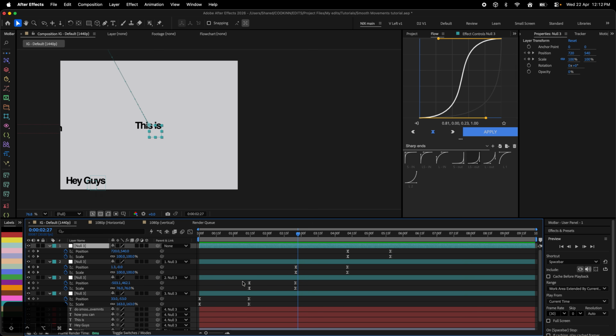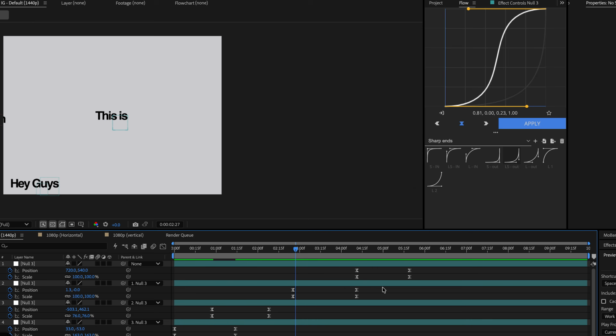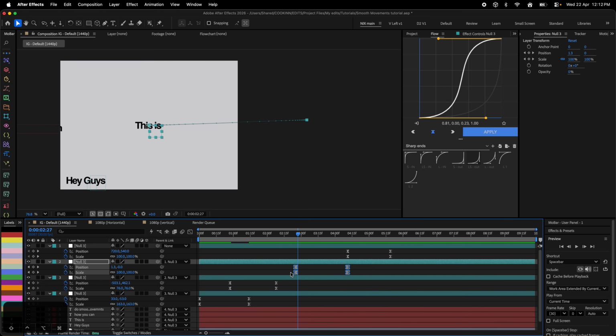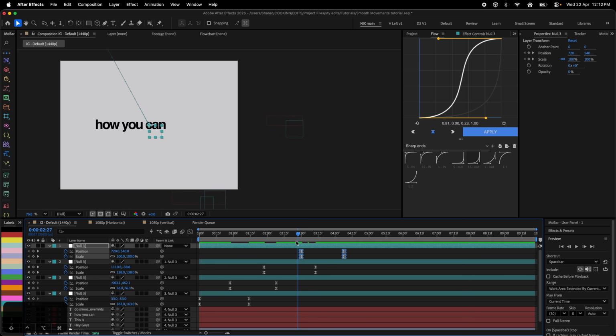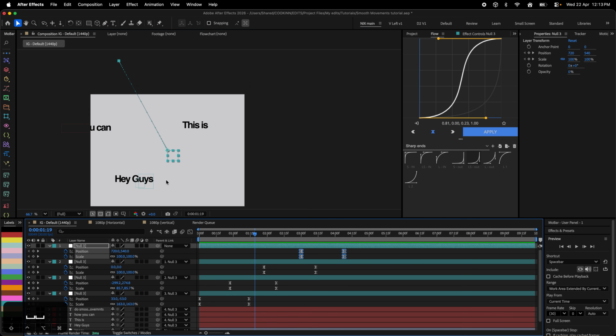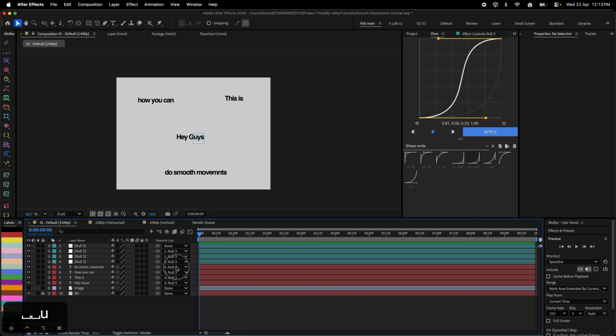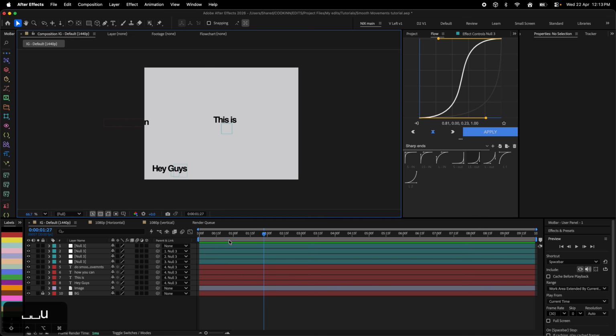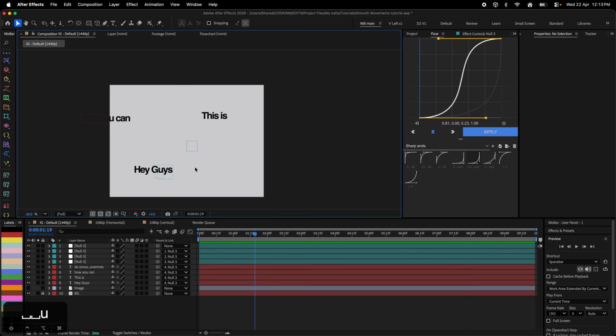So if we are using multiple null layers, we can just overlap these keyframes one on another, and we can create these smooth movements like this. And here you go. That's how you can create these smooth movements. Hope this helped you guys, and you can use the same thing for a 3D layer as well.